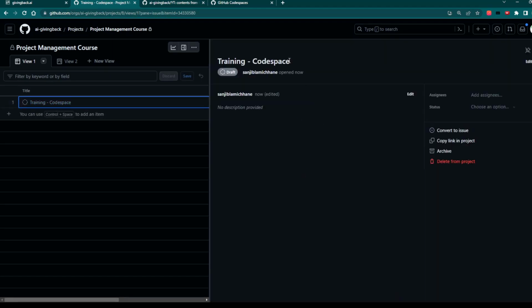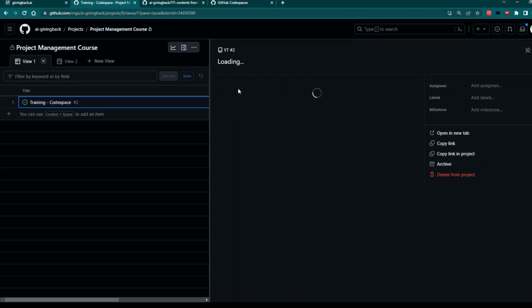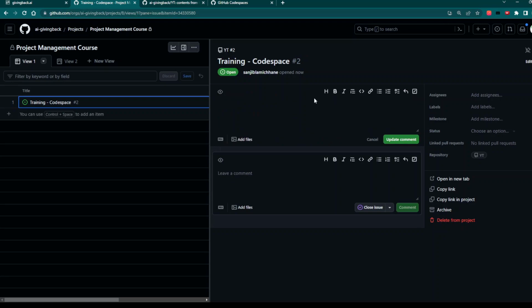So the interesting thing about this is I can open the ticket and convert this as an issue, right? So let's say this is my ticket, and now I have this open item with the title training Codespace, and it comes with default ID. So a little bit background about how we can manage tickets. We can also add some headings here and what are the deliverables that we're expecting from this ticket, right?